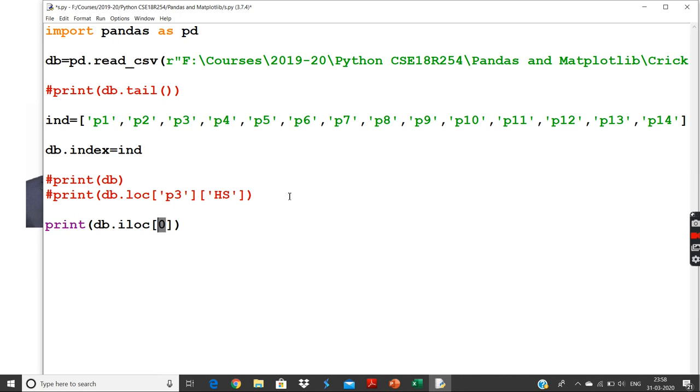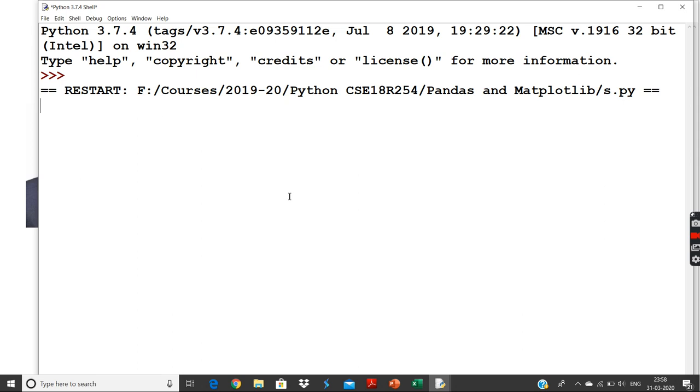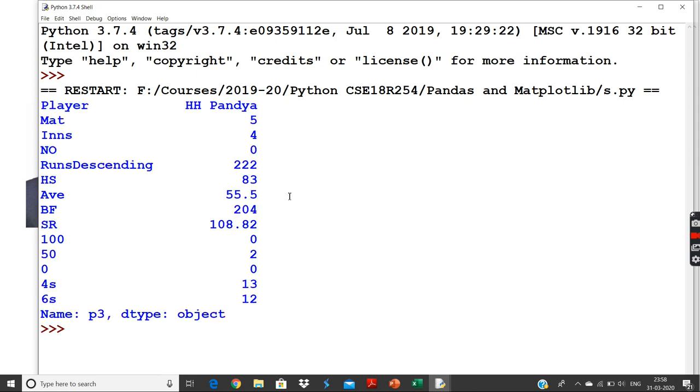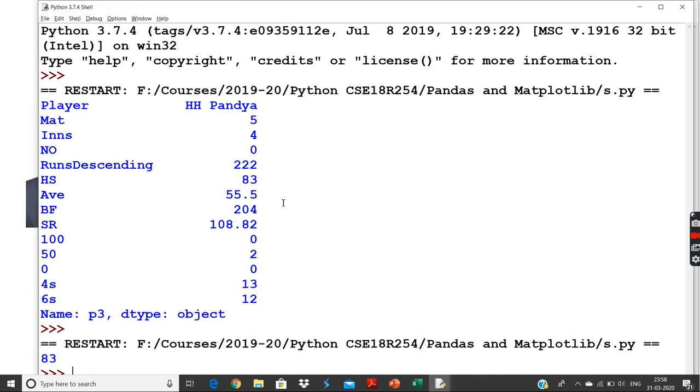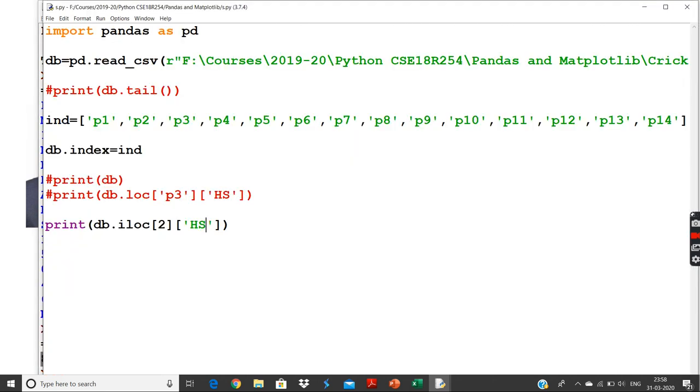So if I want to access the same P3, P3 is actually 0, 1, 2, so P3 is actually the second item. I can also get Pandya's details by using iloc of 2. So the same data set I'll get. In the same case, if I want to access the highest score of Pandya, HS, I can do the same thing. Yes, I'll get the same 83 one more time. In this way, I can access my data sets by using Pandas very easily.